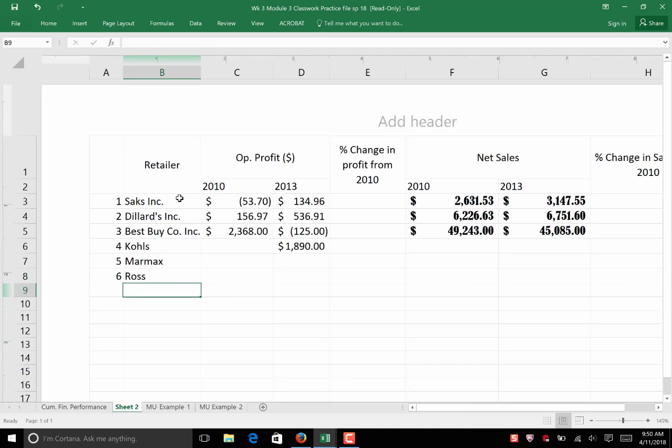Now, a question that comes up is, well, how can you tell, can I just type it? You can't tell if I linked it or not. I can tell because if I click on it and go to the formula bar, it's going to tell me if it's linked or if it's just typed.